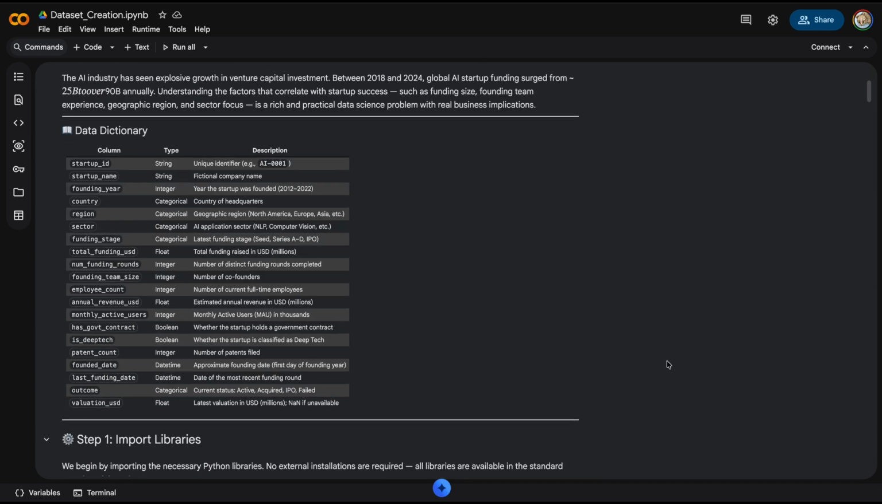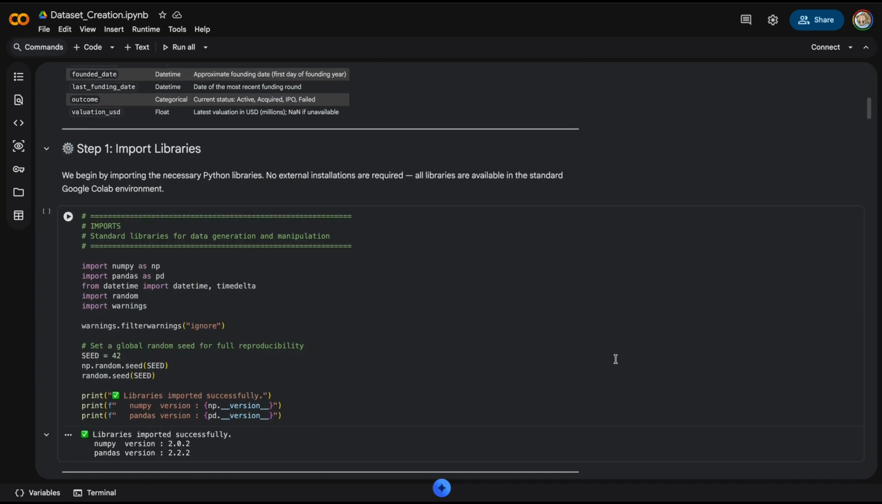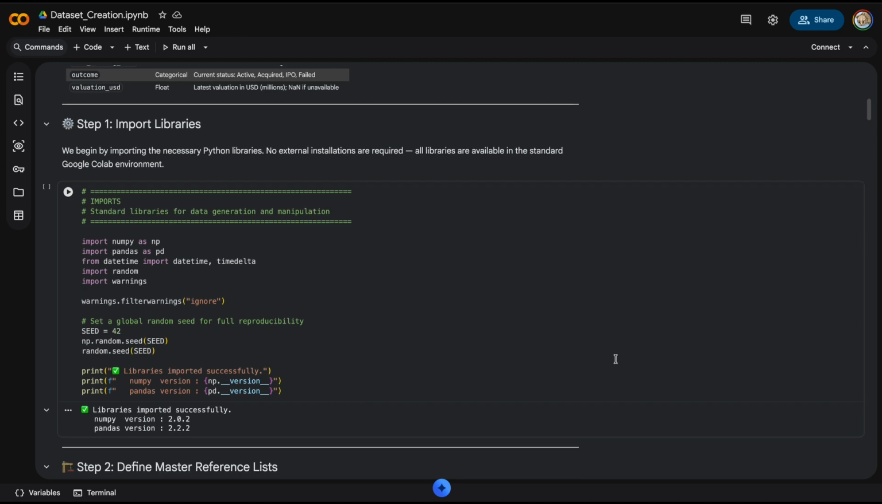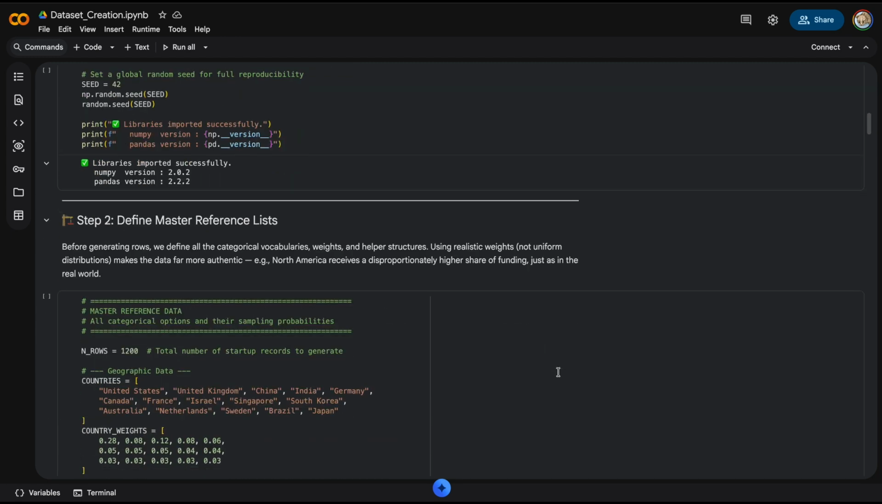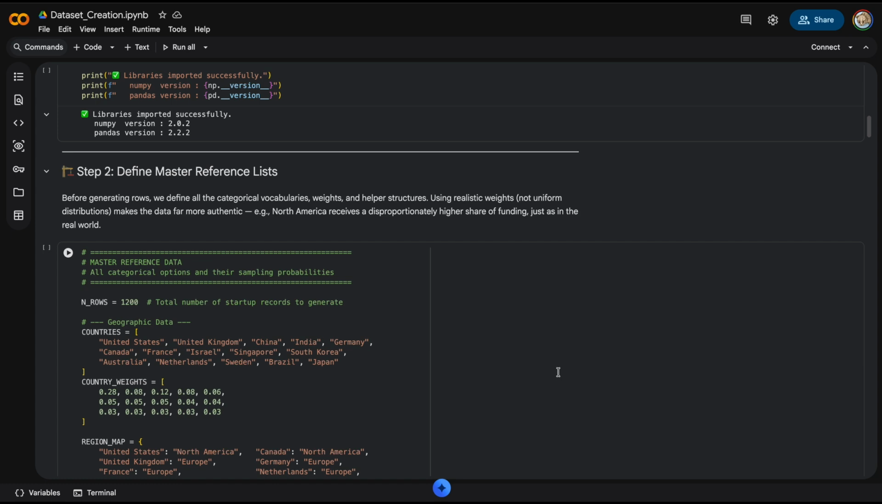This is our data dictionary that we'll be using in our dataset. We begin by importing our standard libraries. All the libraries are standard, nothing fancy here. Then we define the master reference list, where we define all the categorical vocabularies, weights, and helper structures.